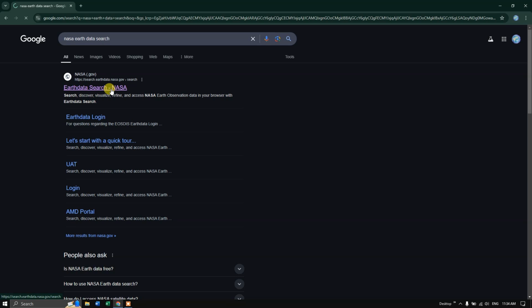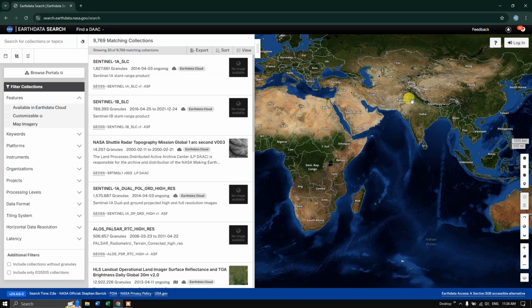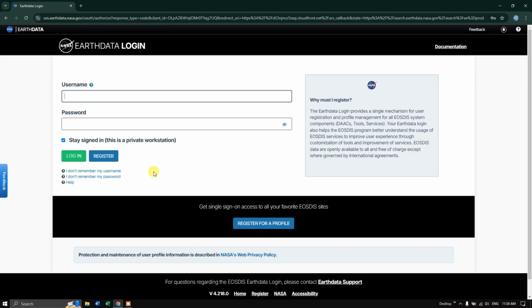Now click on this first link. So this is how the home page looks like. If you are new, you can use this quick tool to get started with this website. So I'm going to close it. In order to download the data, first we need a login. So click on login. If you don't have a username and password, click on register.